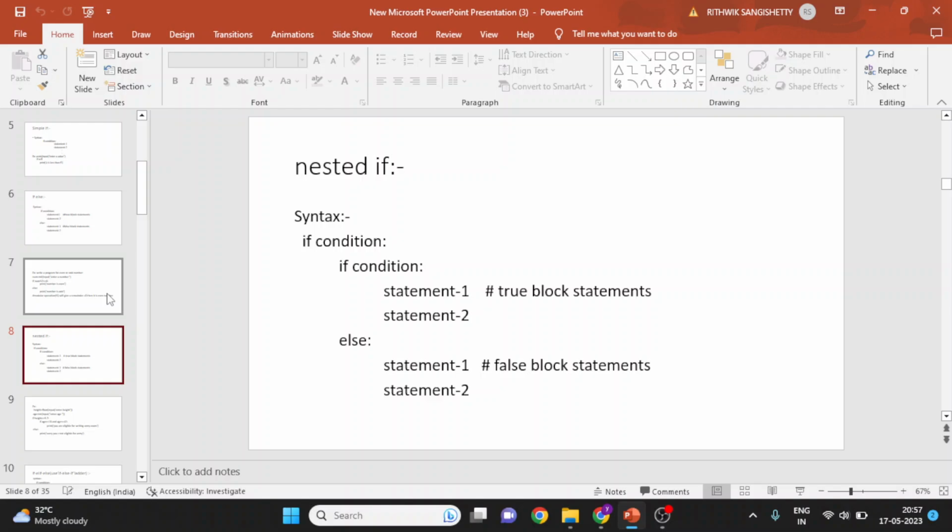And next, coming to the nested if concept. The nested if concept is nothing but an if condition within an if condition. Also, here we will give the statements. Here also we will follow the indentation, and here there are two true block statements and the else part also. If the condition is true, it will print the true statements. If all the conditions are true, then only it will print the true block statements. Otherwise it will go to the else part and print the false statements.